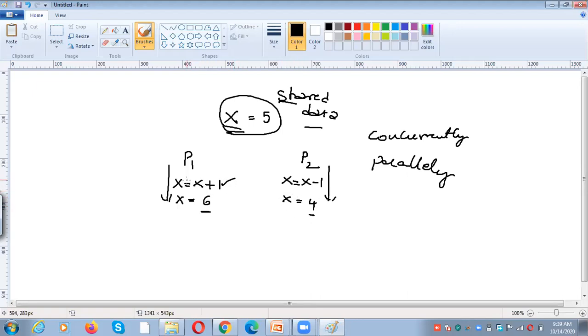If you run things parallelly, the value of x is 6 here and 4 there. If you execute these instructions sequentially, not parallelly, sequentially means one after the other, what will happen? First, we need to execute the statements of P1, x equal to x plus 1. And then what is the x value here? The x value is 6.